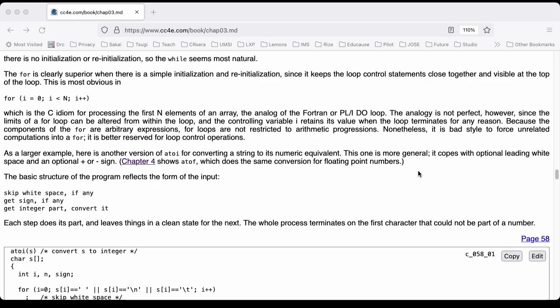The analogy is not perfect, however, since the limits of a for loop can be altered within the loop, and the controlling variable i retains its value when the loop terminates for any reason. Because the components of the for are arbitrary expressions, for loops are not restricted to arithmetic progressions. Nonetheless, it is bad style to force unrelated computations into a for. It is best reserved for loop control operations.